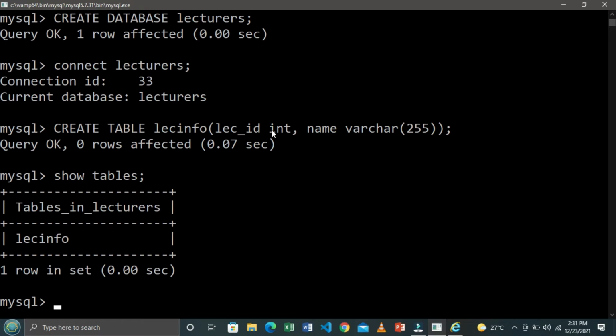Now, for those of you who are wondering what is int, what is variable character, this one I've already explained. It is varchar. Then this is integer, a data type called integer. For this one, we won't insert any value. Why? Simply because normally it will generate its own value automatically.